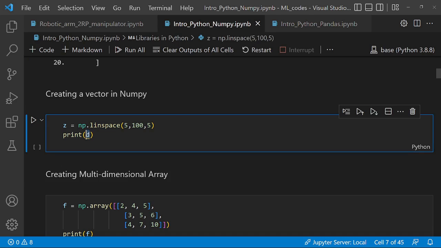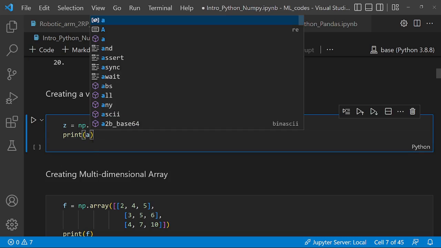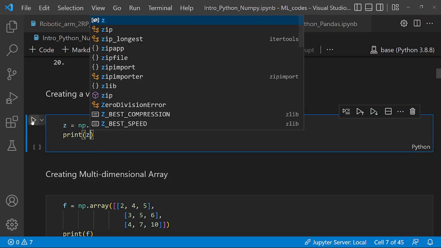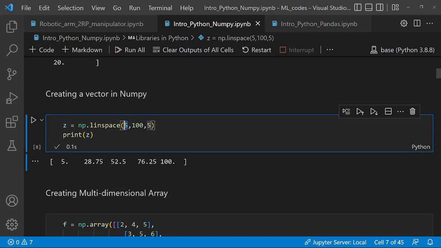So okay, we talked about that already. Let me just do that again here. This is A, so this is Z, so you can see here the initial is 5, the final is 100, and the number of elements that I want in between that range is 5 elements. So this one is saying 5 and 100 is the initial and final value, and the linspace function in Python figured out that 28.75, 52.5, 76.25 should equally be there to make up the 5 elements I want in that vector. So that is the linspace and the array.